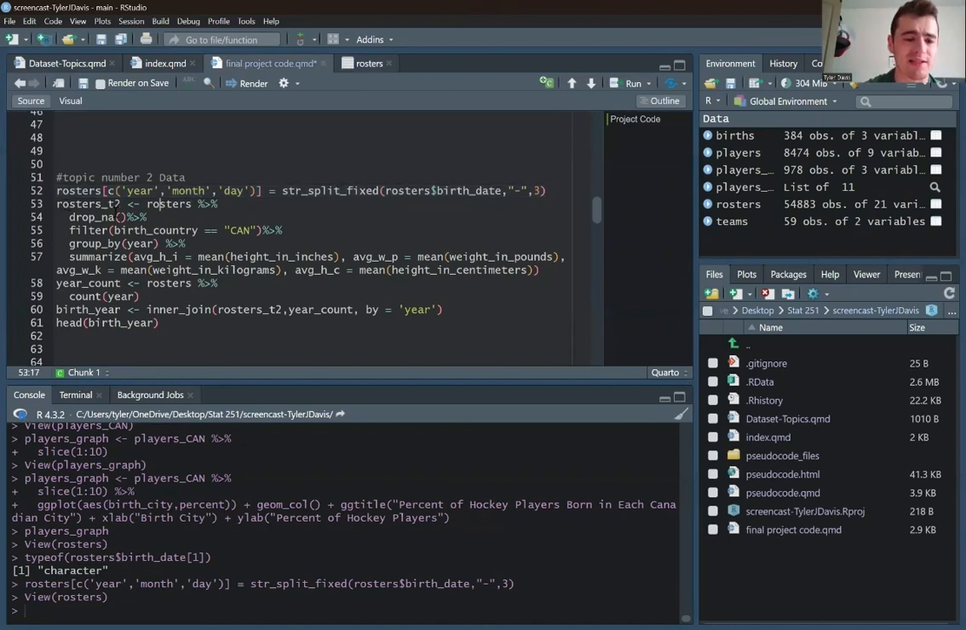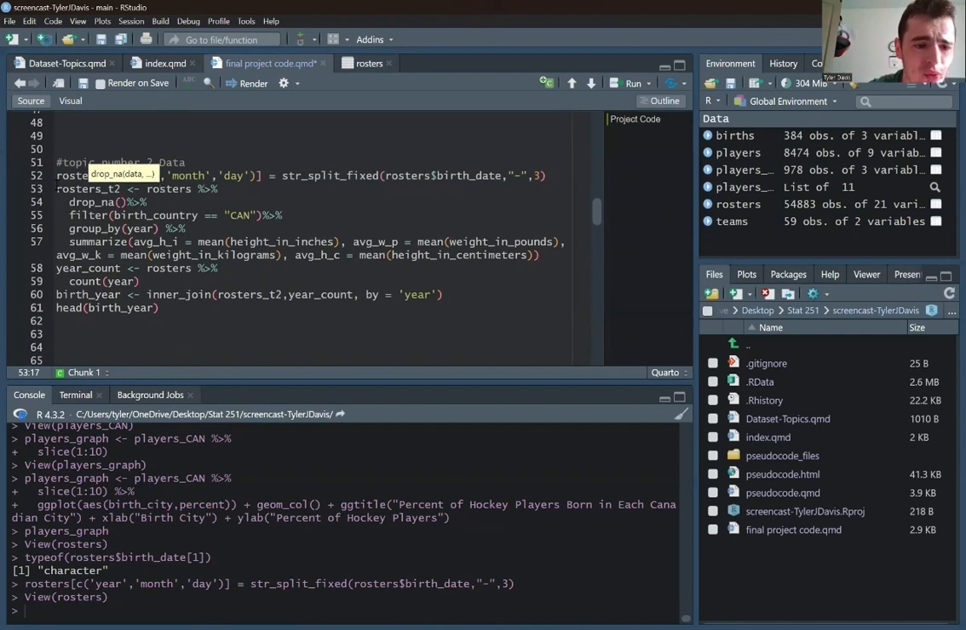So rosters T2. Let's go ahead and dive in here and see what we get. Rosters T2 is going to be diving into rosters because that's what we're looking at, right? Because we want to try to find the average height and weight by birth year. So we're going to group by the year. That's the column we just made. So that's our new column, birth year. That is going to also be a character. It's not numeric, it's a character. So then what we're going to do is summarize.